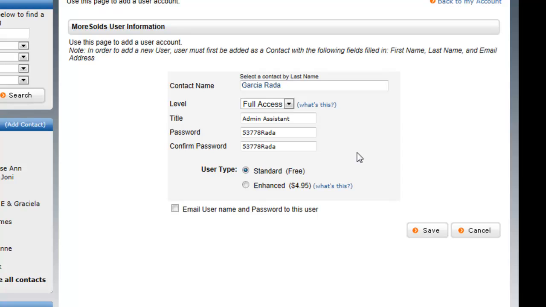Again, more information on this is available in the user guide. Strongly suggest that you read through it. And then you can check to email the user their username and password. And that's all there is to setting up a user. You simply select Save, and then that person becomes a user. They get their username and password and access to your system.